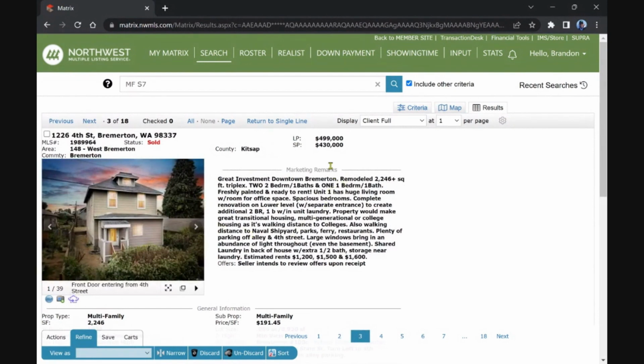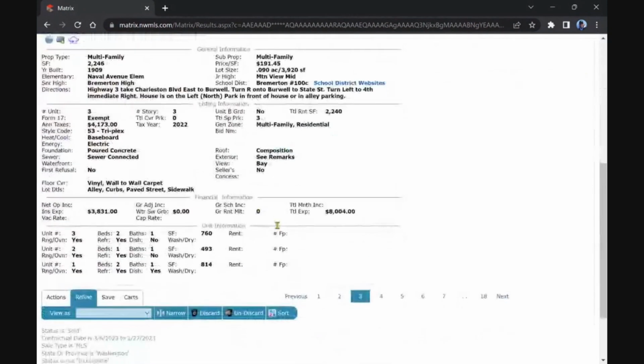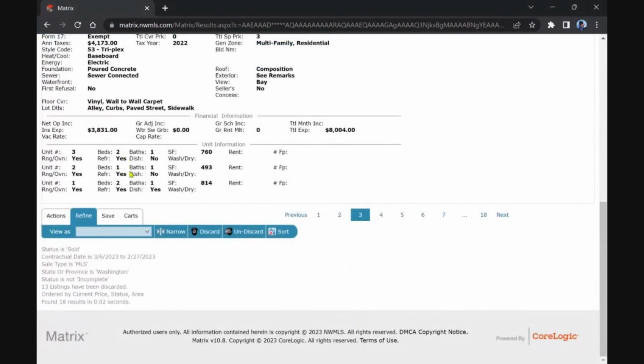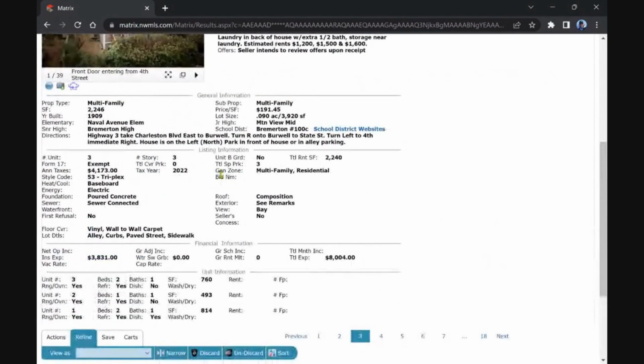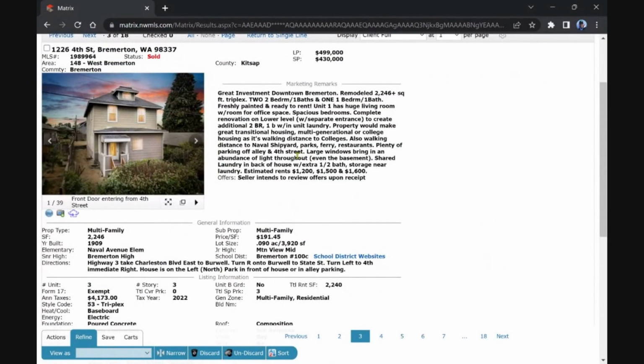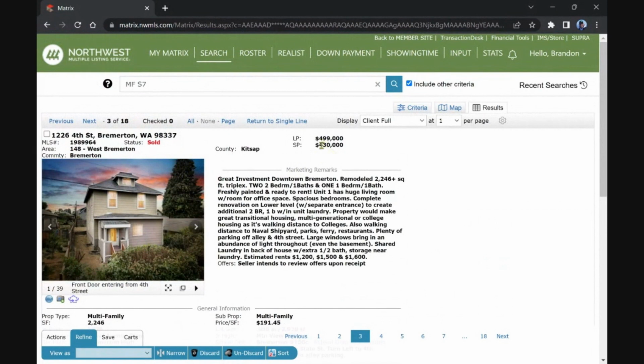And this is Bremerton. It was listed for a while, 499, sold for 430. It was a triplex, two twos and a one bed. It probably needed some work, but under 500, even for a decent duplex in Bremerton, is not bad. But this is older.